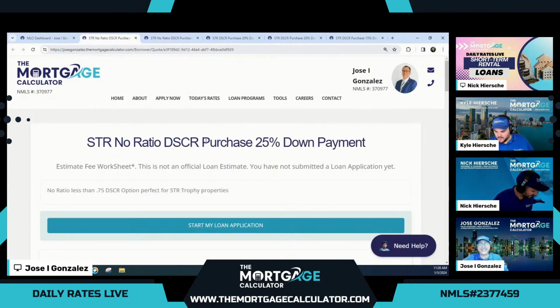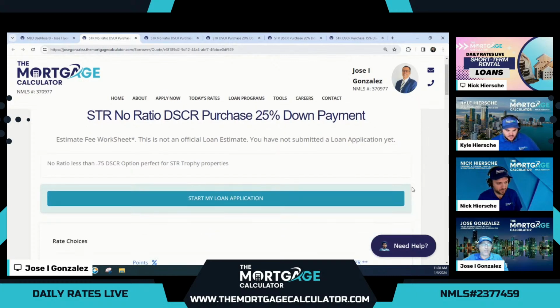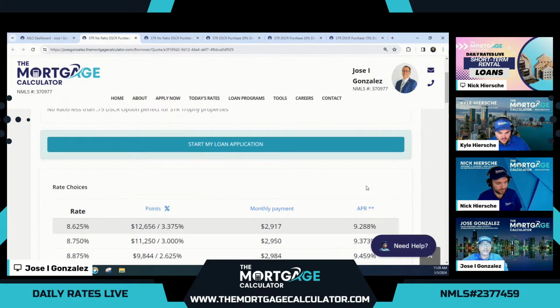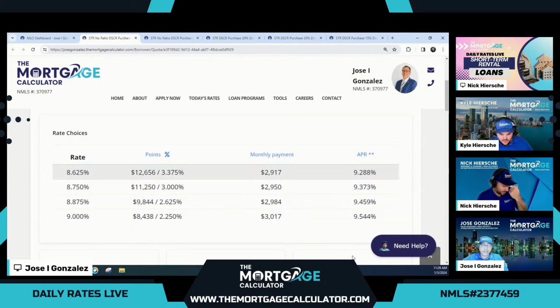Last but not least, right? Sounds like a Ronco commercial. Here we have another. This is amazing because notice it's no ratio DSCR, still 25% down only. However, this is our less than 0.75 DSCR. So this is really the perfect one. Still 75% LTV. Your property is not cash flowing here, not even to 0.75. So here you can still do a rate with the lowest cost option being at 9%, and you can still buy that down to 8.625% for the true no ratio DSCR loan.